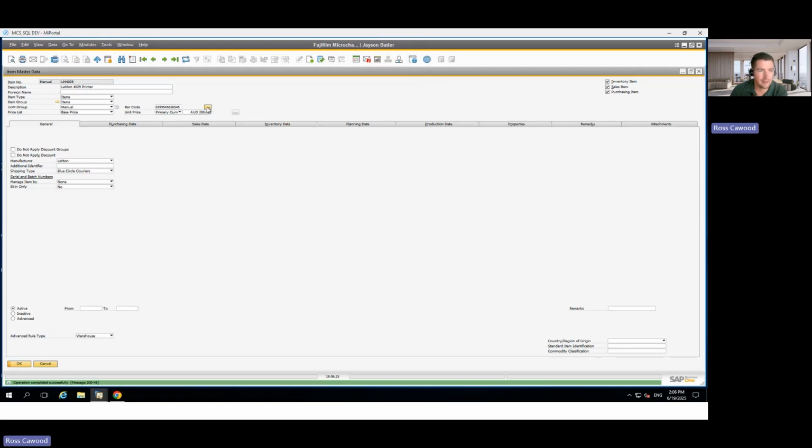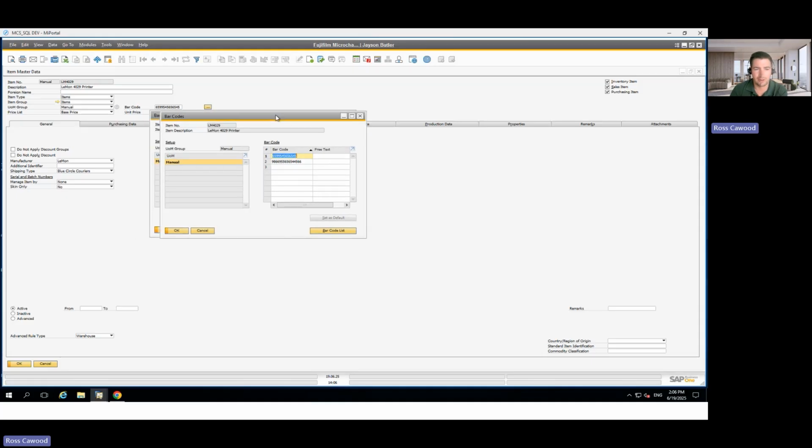Okay. And then we have barcodes. So we can store multiple different barcodes against a particular product. And with the unit of measure management as well, we can store barcodes for each different unit of measure.